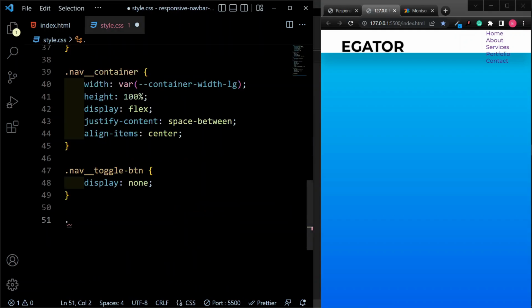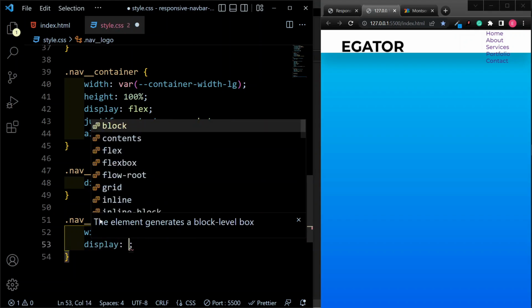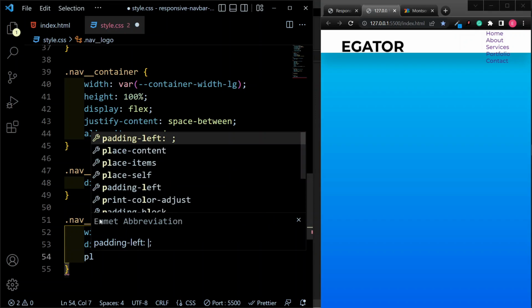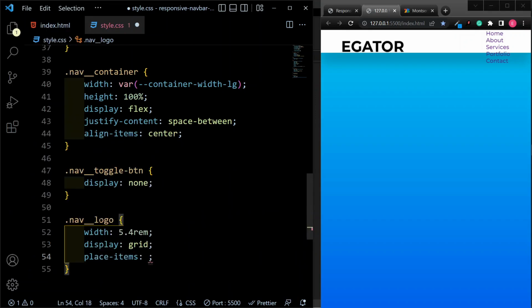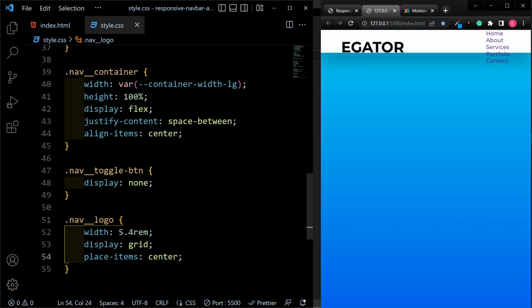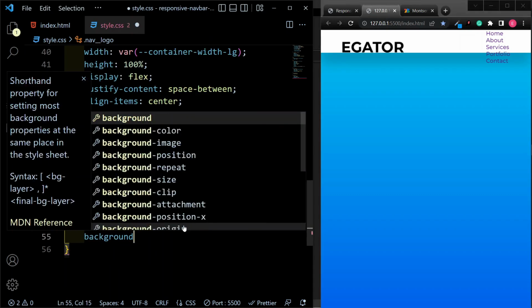Okay, so nav logo. Let me give that a width of 5.4 rem. I'm going to display grid, and I'm going to place items to the center. Okay, so I have my logo, and actually I should give this a background, you can see.